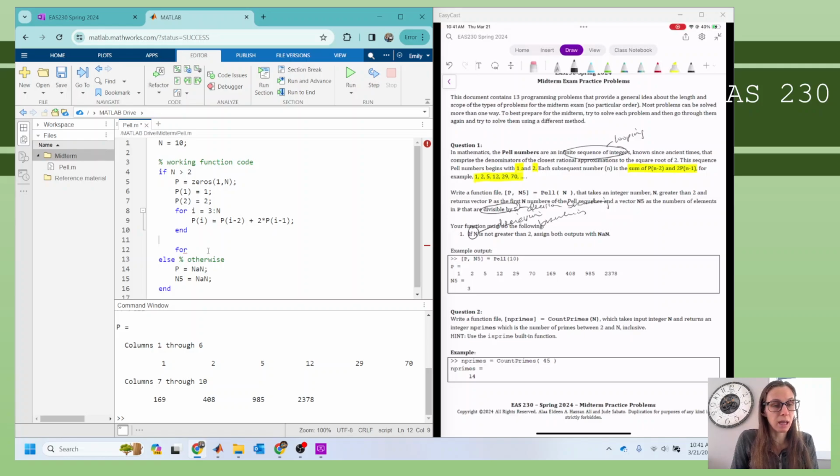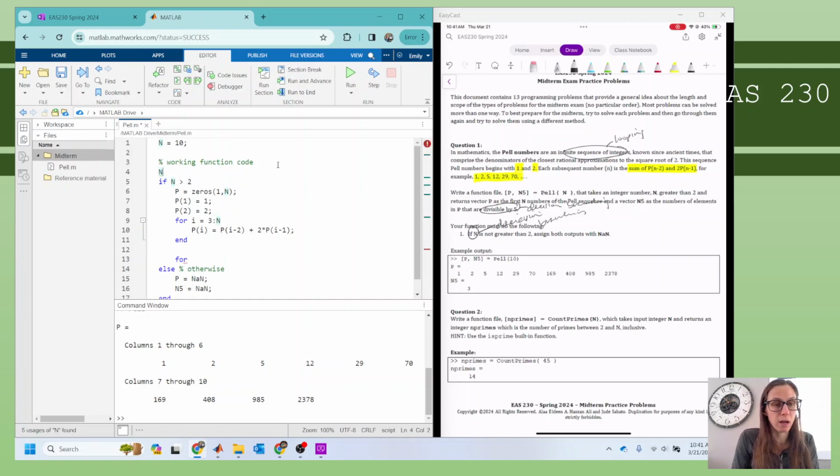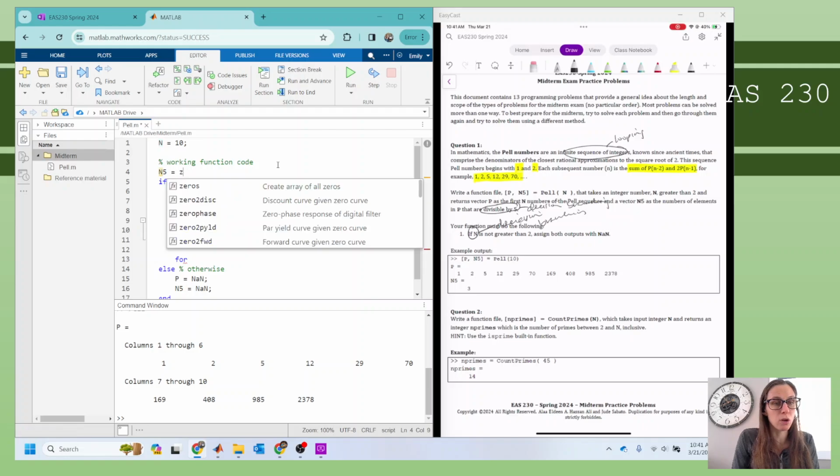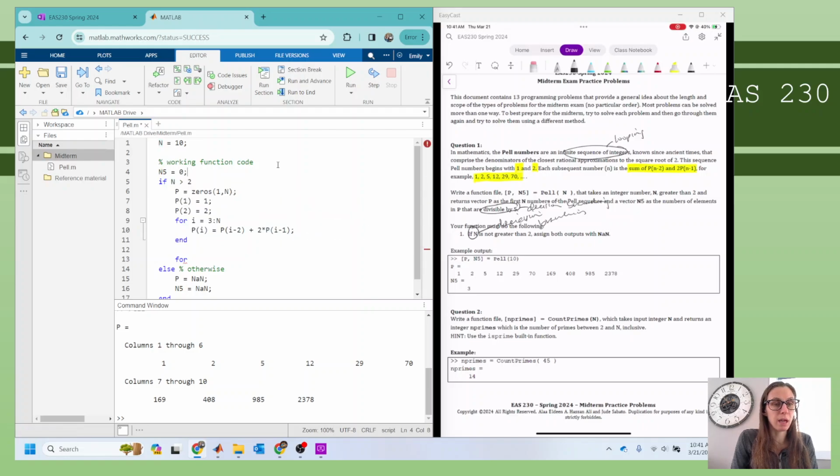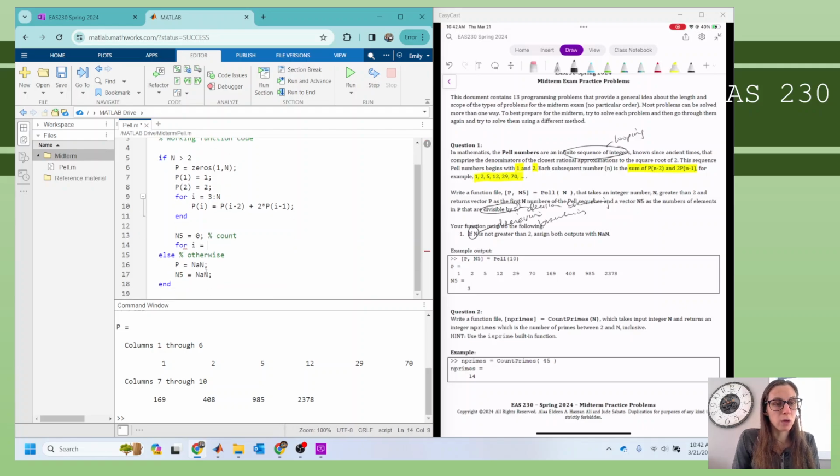Then I can go ahead and count. So here I'm going to say n5 equals 0. That's my count. I'll say p is defined. We'll put that in here. n5 equals 0, for i equals 1 all the way to the length of p.